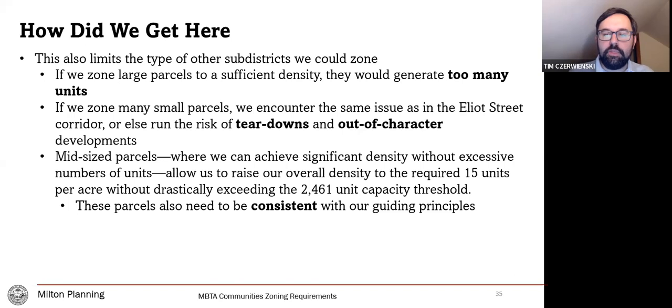So that's why we picked the subdistricts that we picked, because it's where those mid-sized parcels are. They tend to be either commercial in nature or non-residential in some way. And then those parcels also are consistent with our other guiding principles, which again, we can refer back to later.